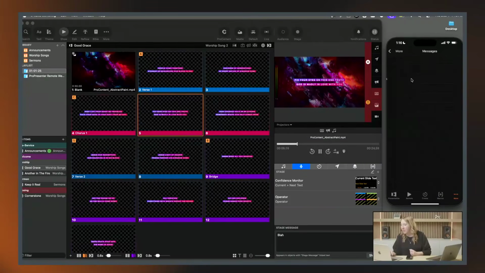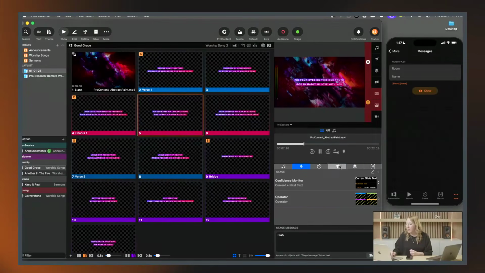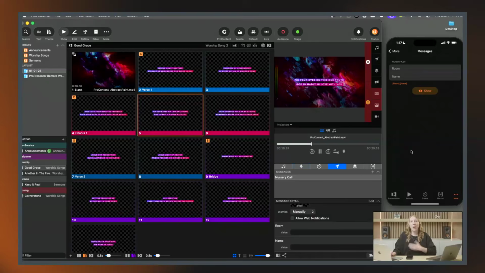Now there's also the messages. So messages, if you've used them in ProPresenter, I've used this in churches when you have like a nursery, for instance, and you say, hey, parents of child number, perhaps, can you come to the nursery? You can also send these messages from ProRemote. However you have it set up in ProPresenter itself, you can then come in here, type those things in, and send a message just from ProRemote.